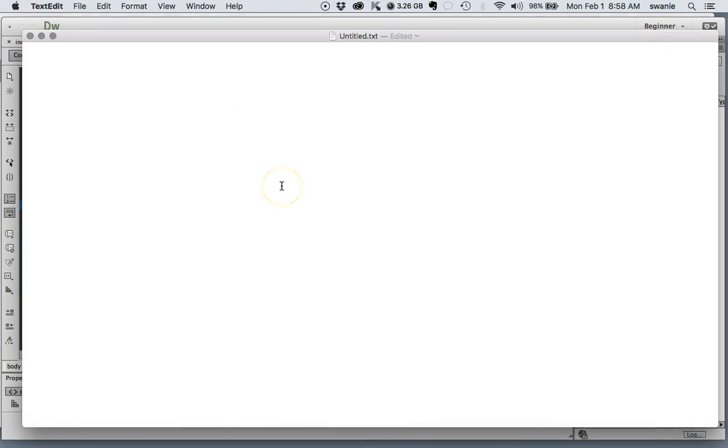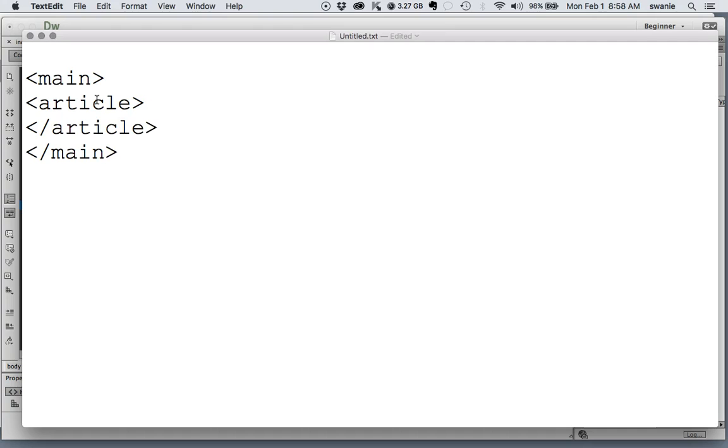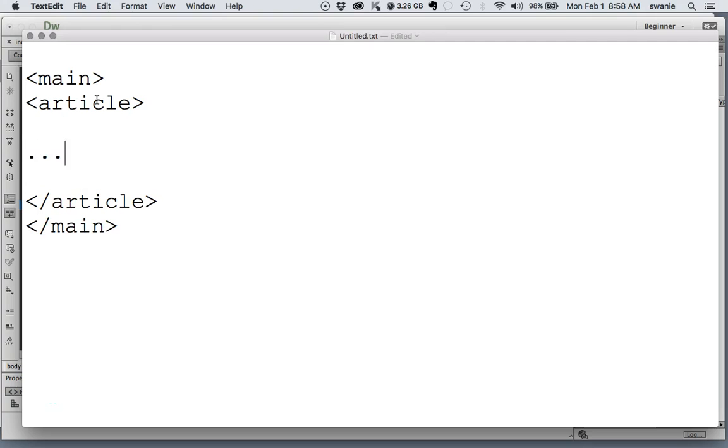If this is a web page, most of the time web pages are going to contain most content within the main area. And so if you have an article, you simply start it somewhere in between the main. It's nested inside your main tags. And now we can have as much web content as we want in between that article.